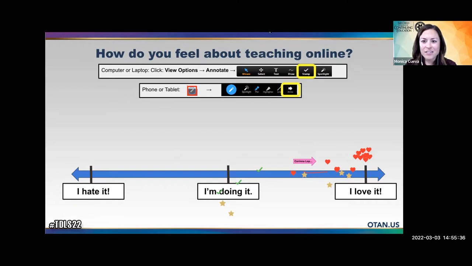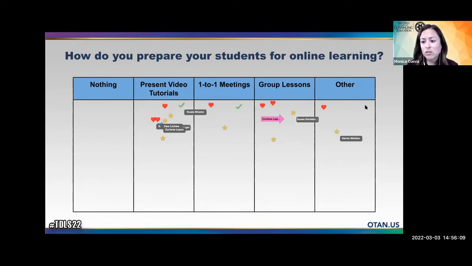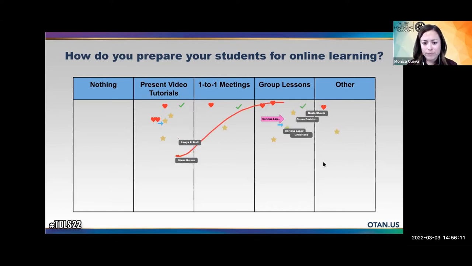So let's get another. We have one more question for you. Okay, so this one you can mark in the table below. So how do you prepare your students for online learning? Do you let them find their own materials so you don't do much, or do you present video tutorials? Do you offer one-to-one meetings, either in person or online? Do you have group lessons, or do you do something else?